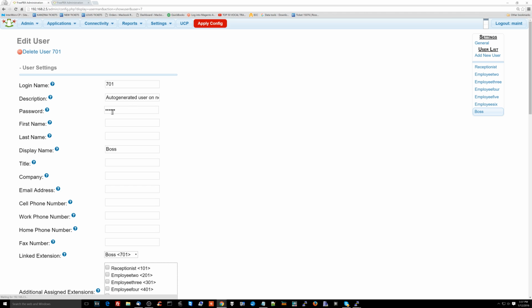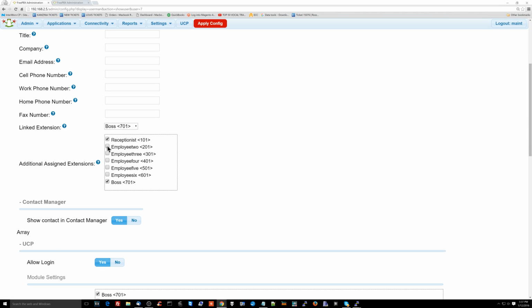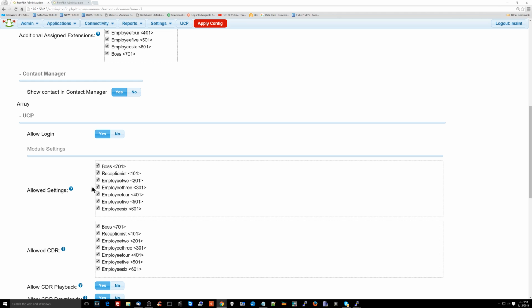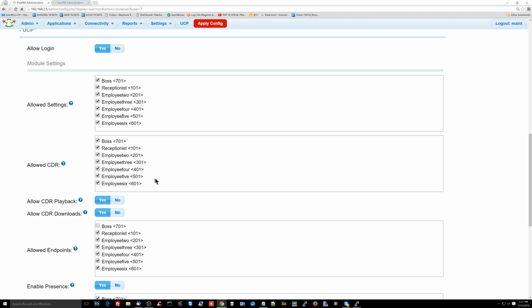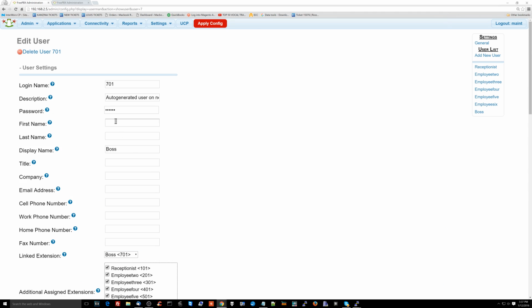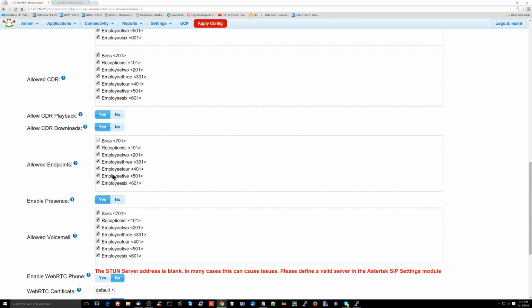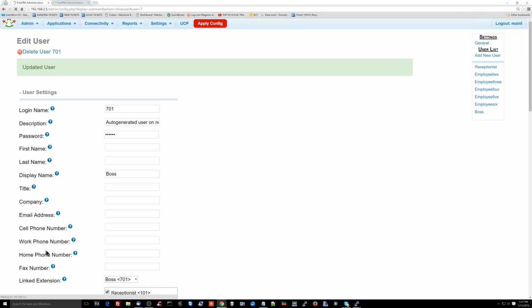And then for the boss, I'm going to set the boss to be able to see everything for every user. And then you can see they're all down here. So it's saying what they're allowed to see. Can you see call recordings? Can you see voicemails? And I'm also going to set his password so that it's a password that I can log in with. Once I'm done with that, I'm going to hit update down here.